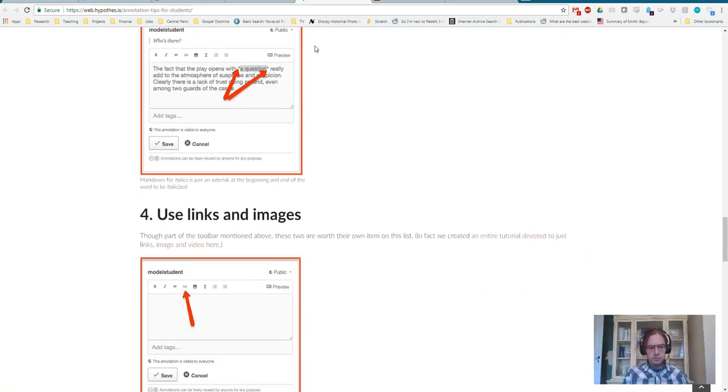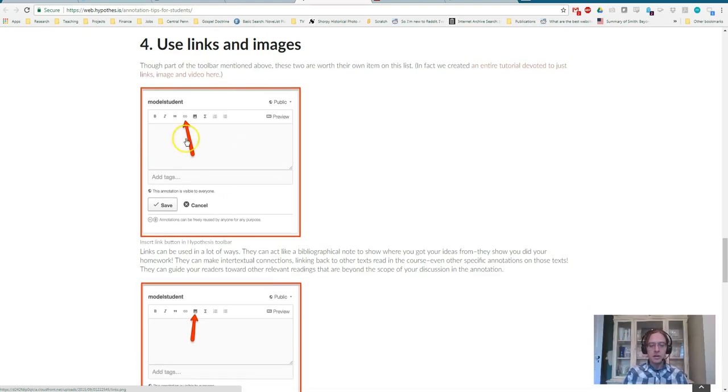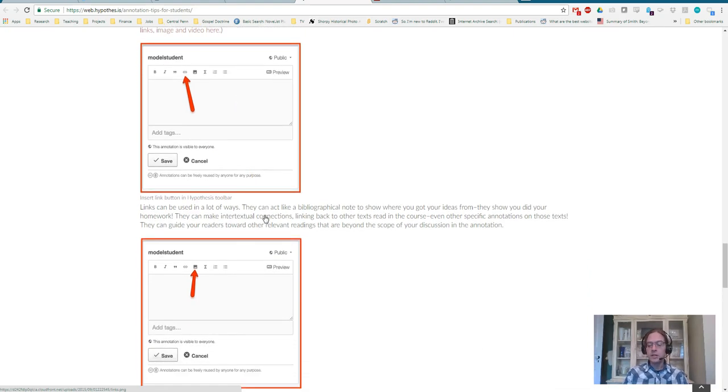I encourage you to use links and images. This explains how to do that, much like I did with my Pocahontas. If there's a meme that comes to mind, or a video from YouTube that you think does a great job of reflecting or engaging with the topic or the theme that you're looking at, there is a way of inserting hyperlinks to those pages.